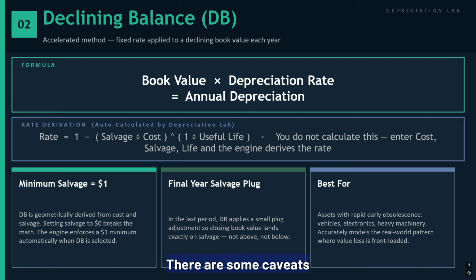There are some caveats, so you need to be careful. It needs a minimum of $1 of salvage value. DB is geometrically derived from the cost and salvage value, so setting salvage value to 0 breaks the math. As usual, the engine forces a minimum of $1 automatically when the DB method is selected. Finally, a salvage plug. In the last period, DB applies a small plug adjustment, so the closing book value lands exactly on salvage value, not above and not below.